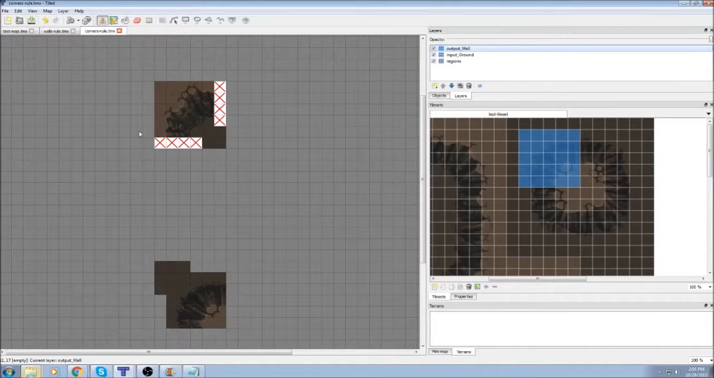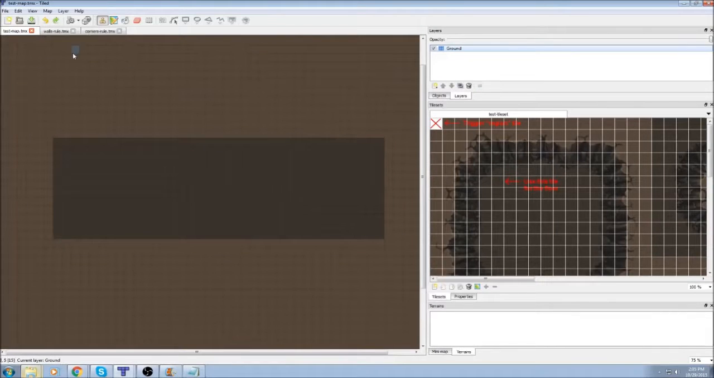So let's save this. Let's go to our test map, and let's mess around with this just a little bit. Let's get our floor. And if we're doing a corner like that, let's just go ahead and do this so we can test everything eventually. So let's save it. Let's see what happens when we hit AutoMap.